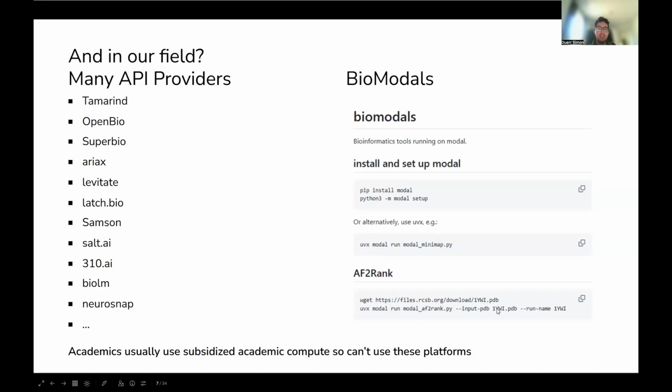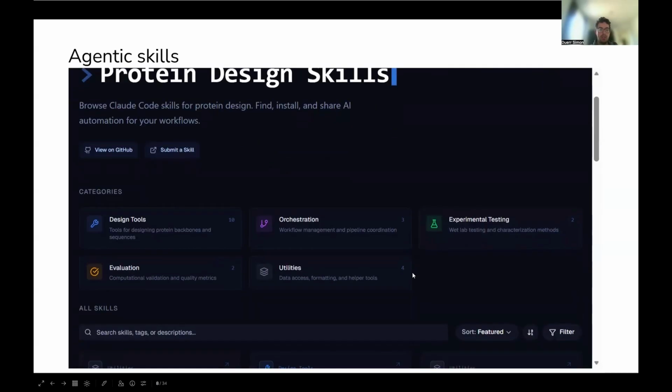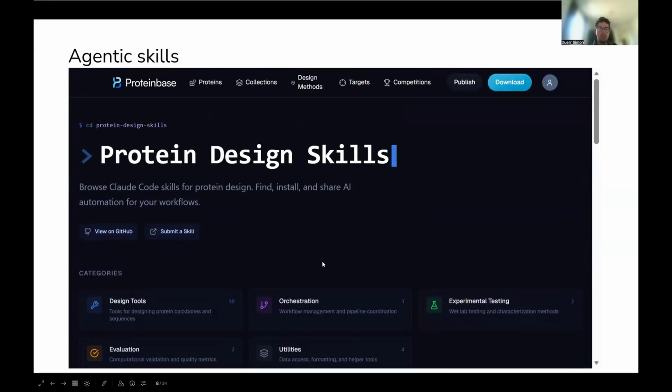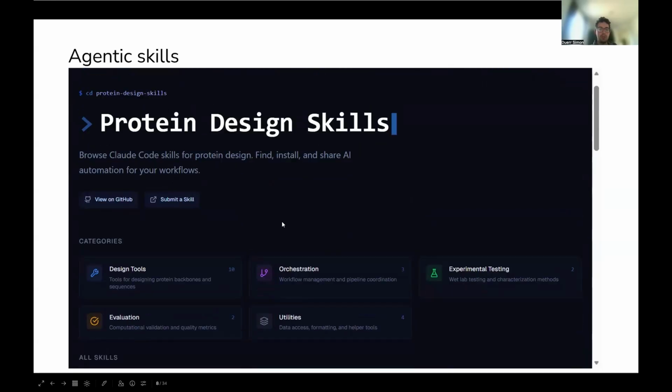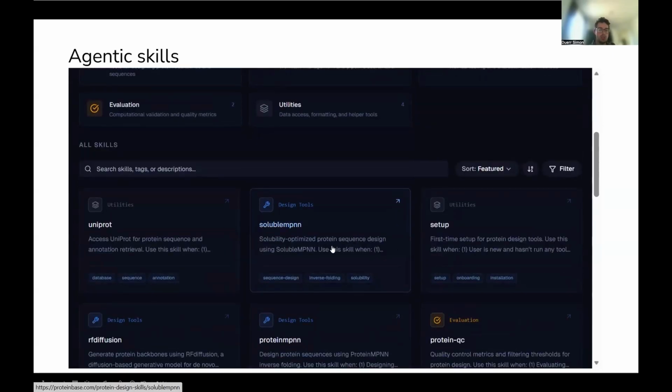So ideally, we want something that is as convenient as this, but that allows us to use our academic compute platforms, and that is very flexible, allowing us to chain together different models. And that could also then facilitate something like this. I'm not sure if people have seen this, but there's this protein-based website from AdaptiveBio where they host the data from the competitions that they've been running, and they have this skills page that they set up.